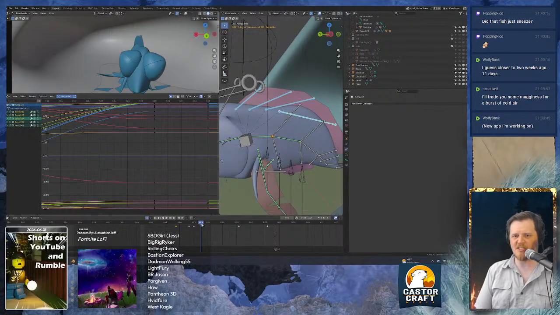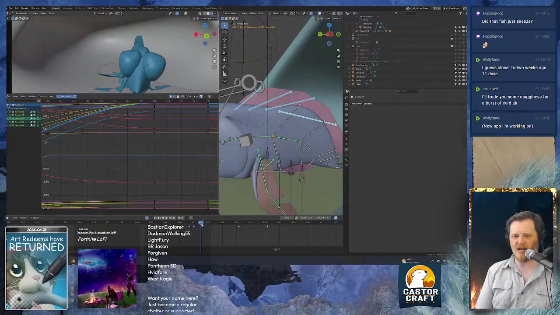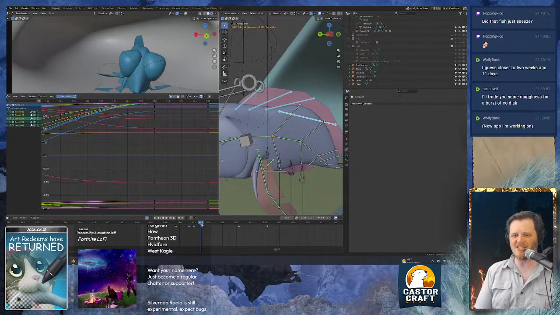Chore tasks I picked up a few weeks ago. New app I'm working on. I guess I'm closer to 2 weeks ago.